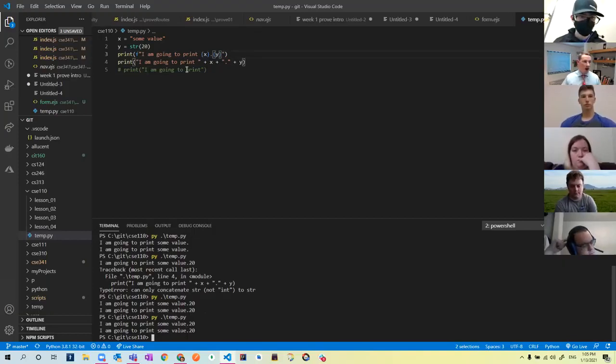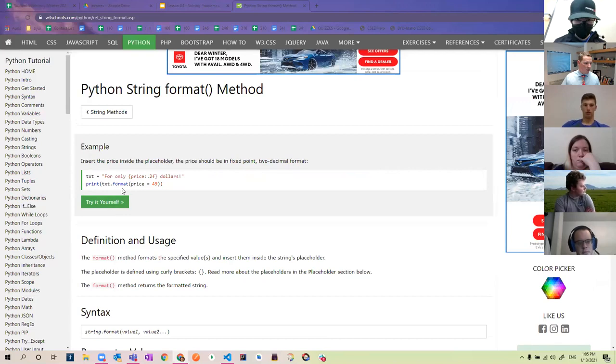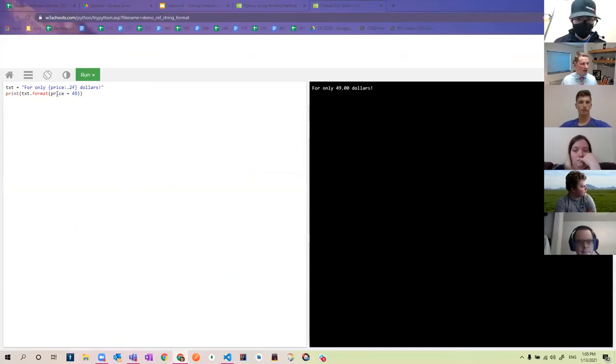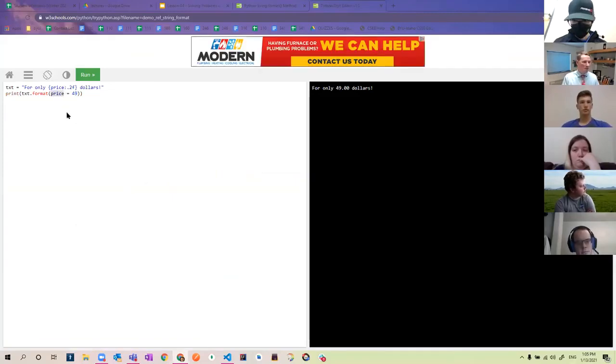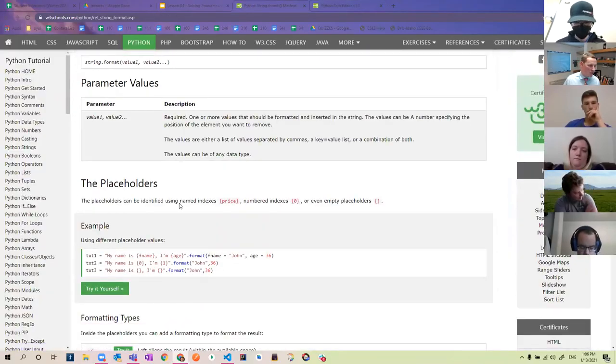Okay, great question. Let's go ahead and look at the format one. So I'm going to come back over here and look at format, and you can see text.format(price=49). Interesting. We just declared price as 49. And then we said that we were going to print text, which is this string right here. But then we said format, and we're going to throw price into it. There are a lot of different ways that you can work with format. Me personally, I don't really like doing this very often just because it seems a little bit jumbled. But it is possible, and there are other use cases for it as well.